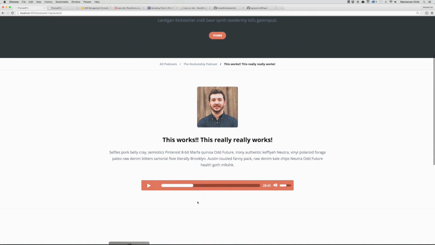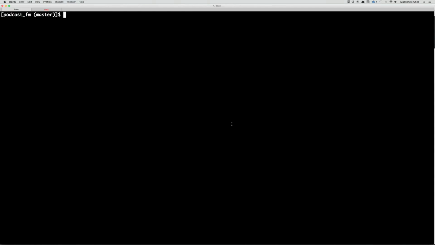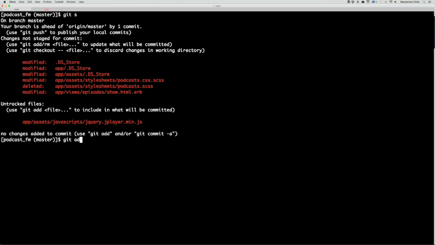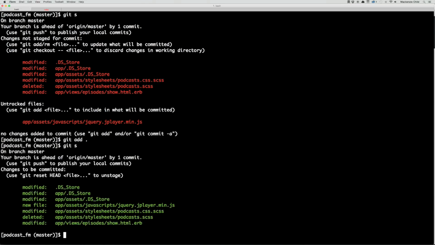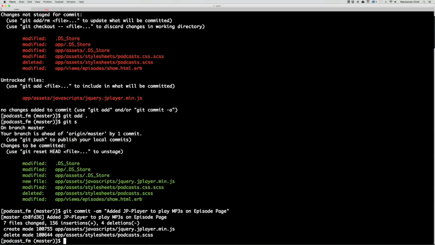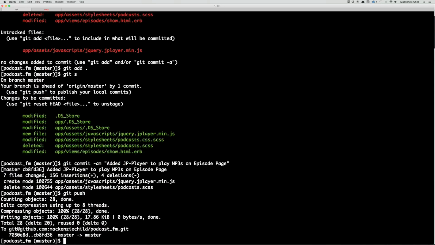But from here, we are going to do a git. Let's see what we've done. Git status. So now let's git add dot, git status. Now let's do a git commit with the message: Added JP player to play MP3s on episode page. Now let's do a git push. Git push Heroku master.